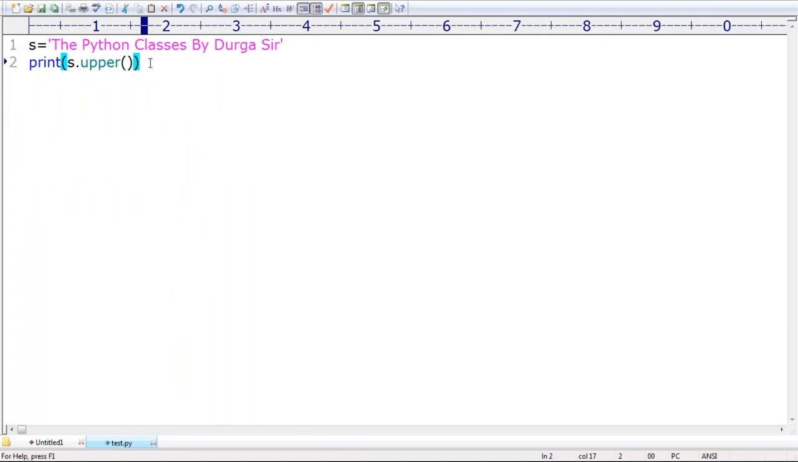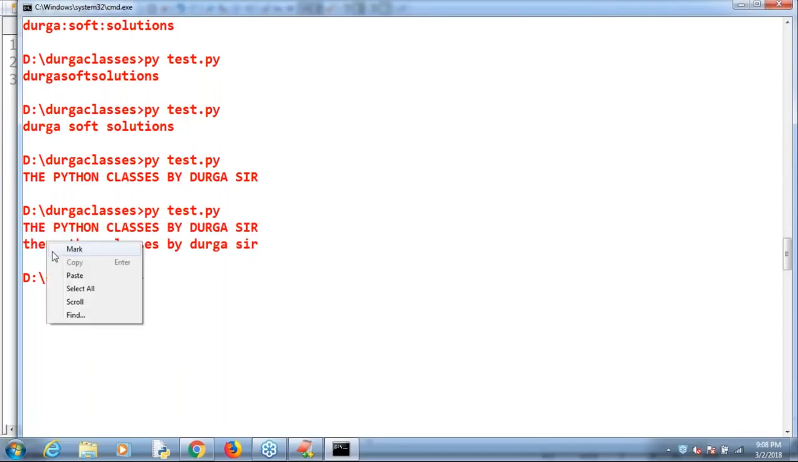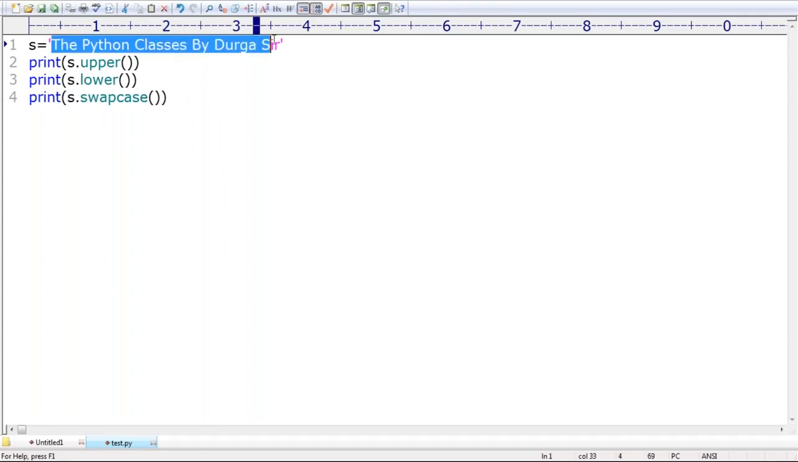Sir, now in the same way, S dot lower. Now all the characters are converted into lowercase. Are you getting it? Now, sir, what is swapcase? Interchange. Interchange means the uppercase letters will become lowercase and the lowercase letters will become uppercase. Because, sir, I took title case, so the first letter is uppercase and the remaining letters are lowercase.